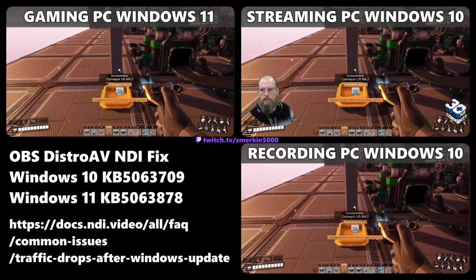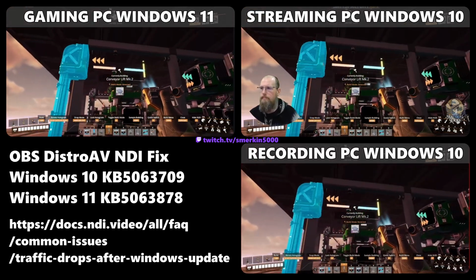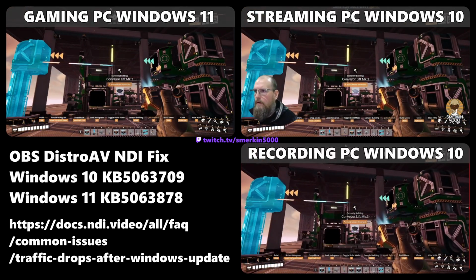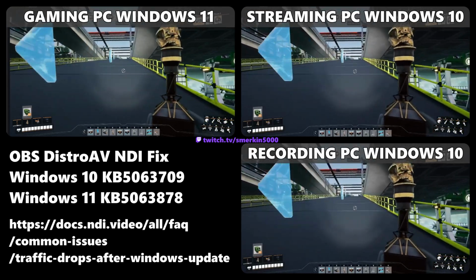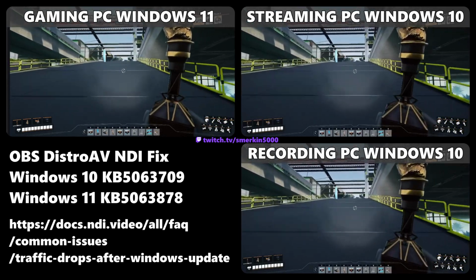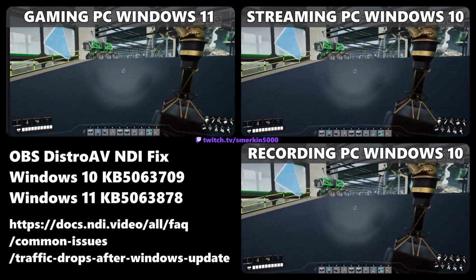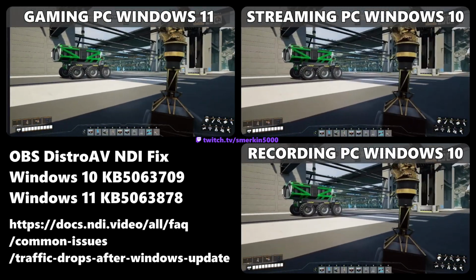Here's my gaming PC running Windows 11, and I don't have KB5063878 installed yet. After installing it and rebooting the PC, NDI still runs perfectly, proof that the NDI receive mode change doesn't need to be made on the source PC.